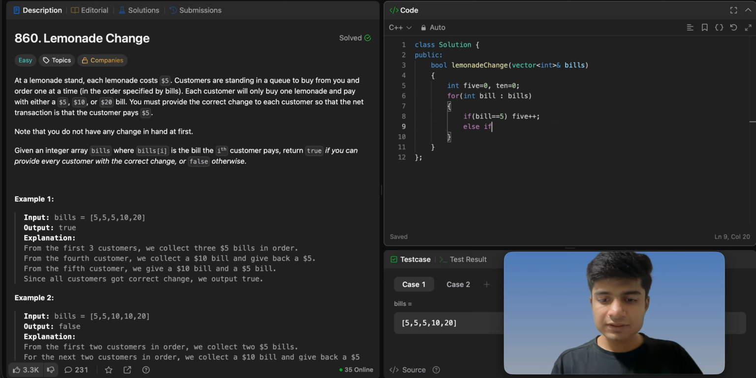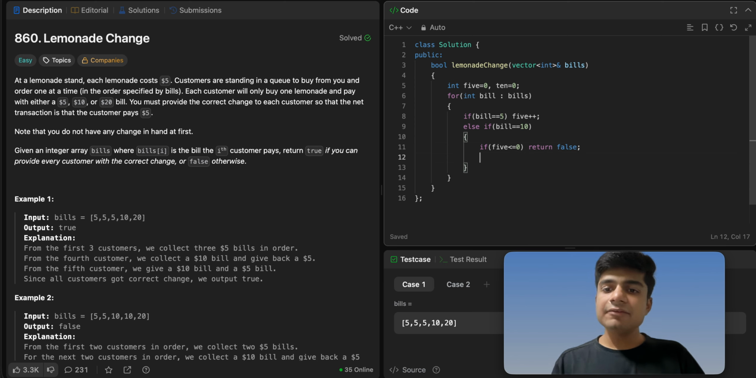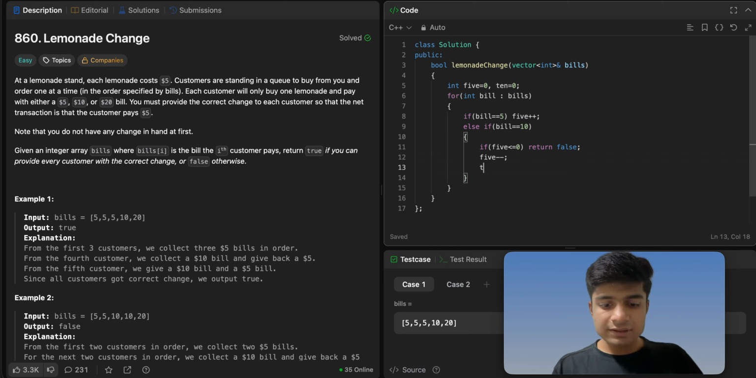Then we have an else if case, where our bill is $10. So if our bill is $10 and if our $5 bills are less than or equal to 0, so if we don't have any $5 bill to give, then obviously there is no point. So then you can return false then and there. Because we don't have a $5 bill, we cannot take the $10 bill and give lemonade. And if we have, then we will reduce our 5 and we'll need to increase our 10 after taking that. So if the bill is 10, this is what has to be done.